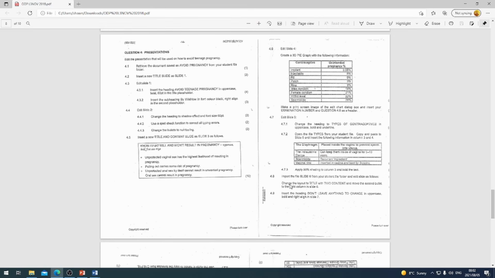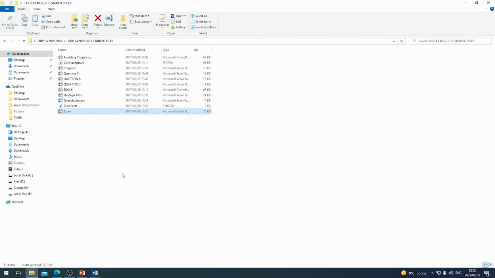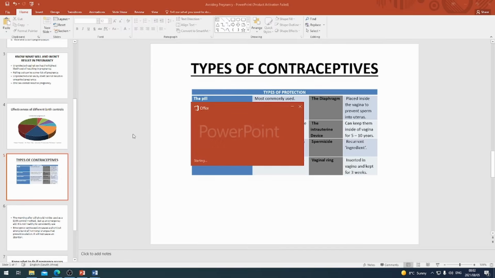Okay, now it says import the file slide 6 from your student file folder and edit the slide as follows. So I assume this would then be slide 6. Okay, so we go to our student files folder again. There is slide 6, so we're going to open it up.